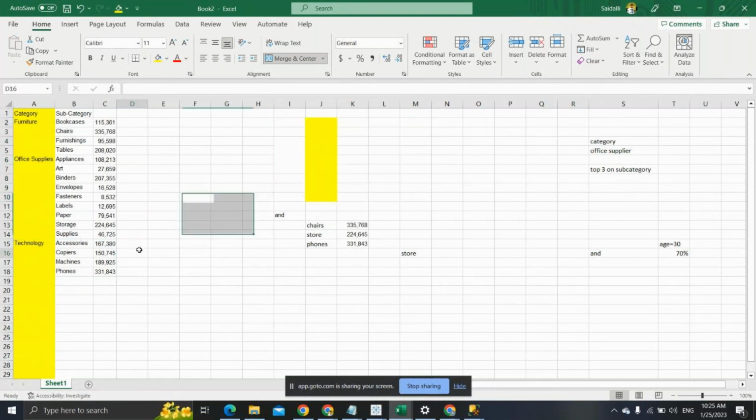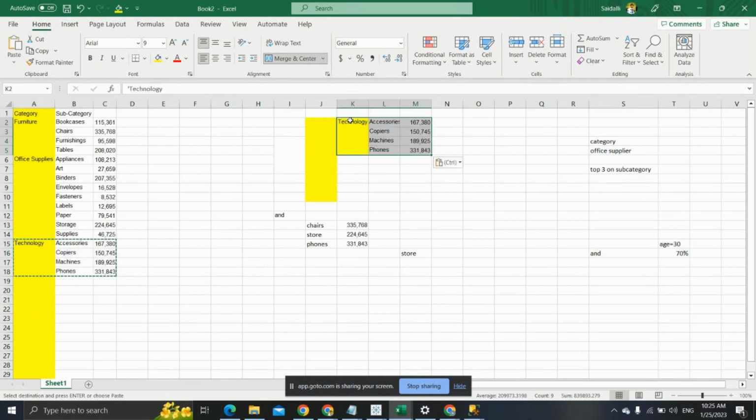Okay, this is the technology related. The first filter gets the technology related information. The second filter, what you wanted? You want to get the top three on a subcategory basis, right? Then output is phones. Phones is commonly there in both the data sets. But as per our requirement, as per the data it's showing, it's correct.